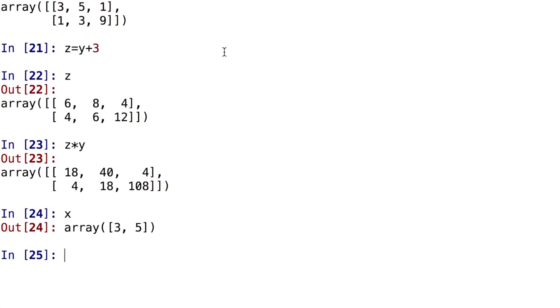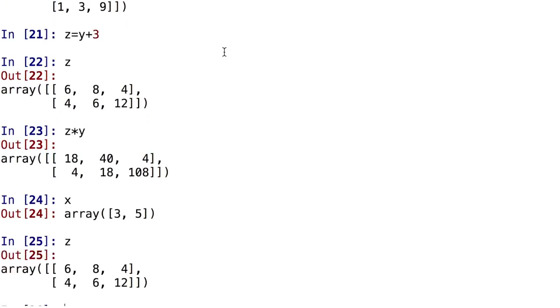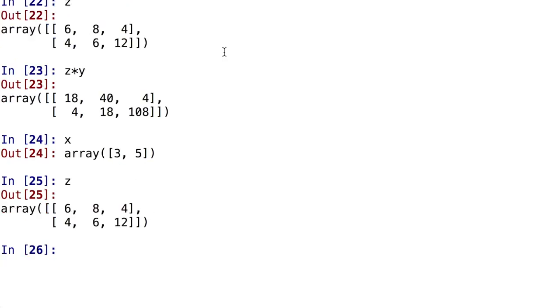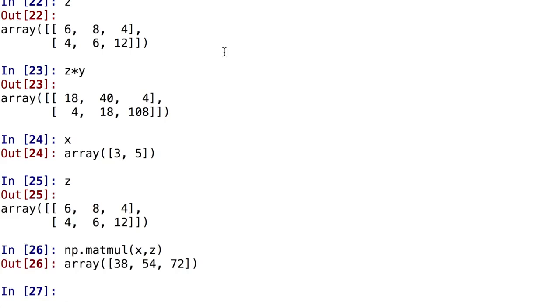So I'm going to bring in Z, which we know to have precisely 2 rows. Now performing a matrix multiplication would be as simple as np.matmul, X, Z, and out comes algebraic matrix multiplication. And as expected, if we're multiplying a 1 by 2 matrix by a 2 by 3 matrix, the result will have 1 row and 3 columns, and here we are.